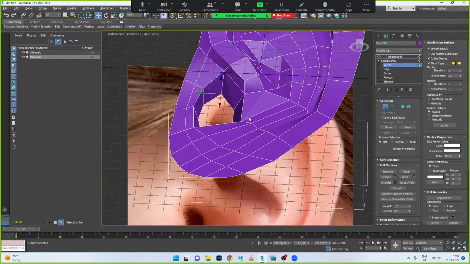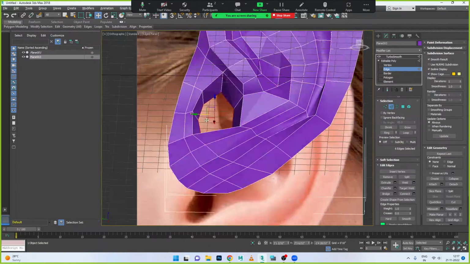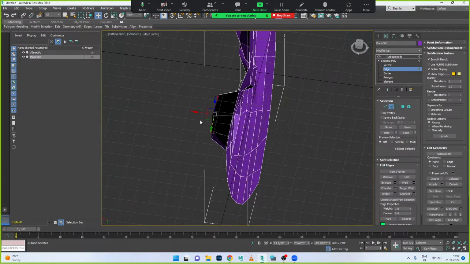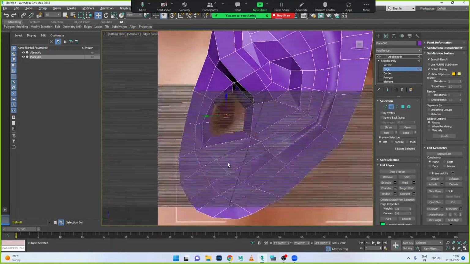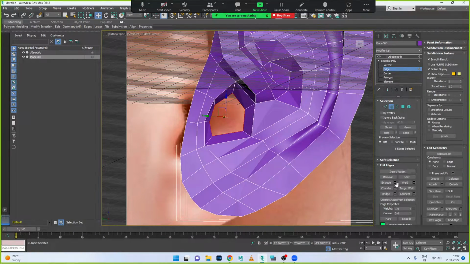Done. Now select this again, edges on this one, and try to move up. Why? Because slightly we are having more depth in this one. We need one more extrude now on this one. Okay, extrude and accept it. Now scale this one closer to this one.